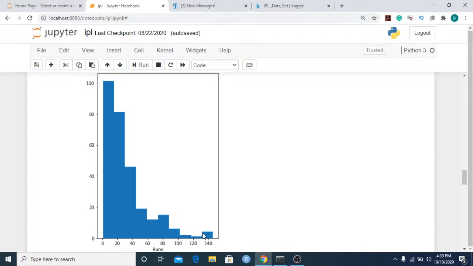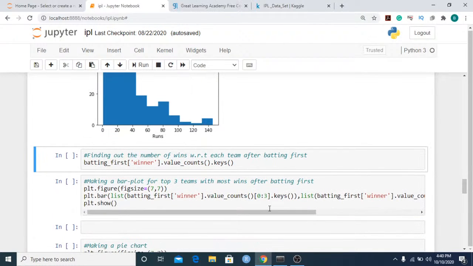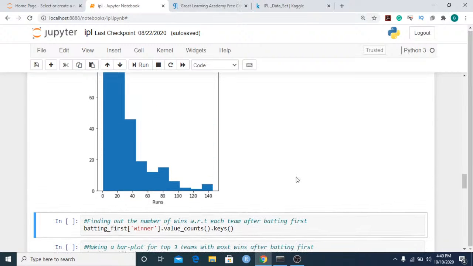Right. So we have done this basic analysis over here. Now what I would want to do is see those teams who have decided to bat first, like which team is performing better after deciding to bat first.